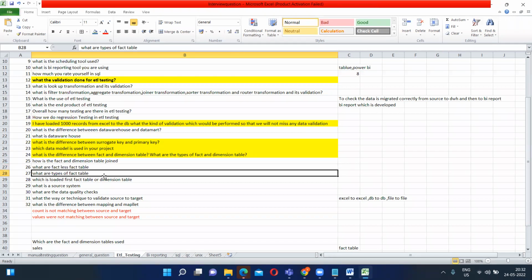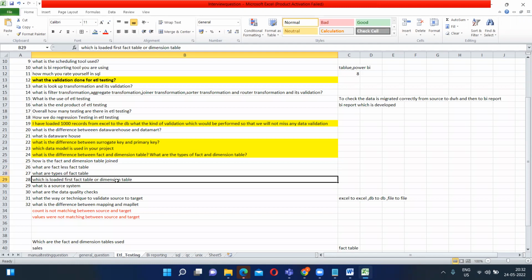What are the types of fact table? Do you remember that? Same additive fact, semi-additive fact, and non-additive fact. So this is also a very genuine question. Which is loaded first, fact table or dimension table? What is the answer? Dimension table.